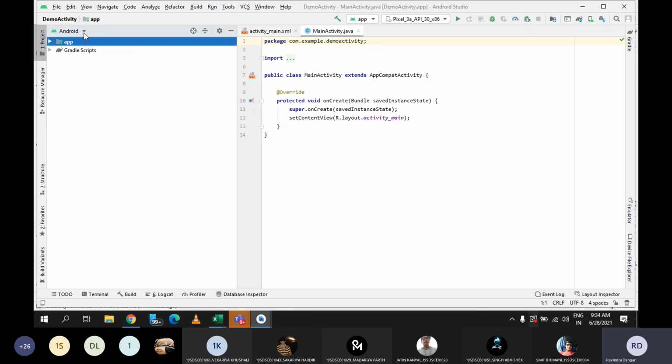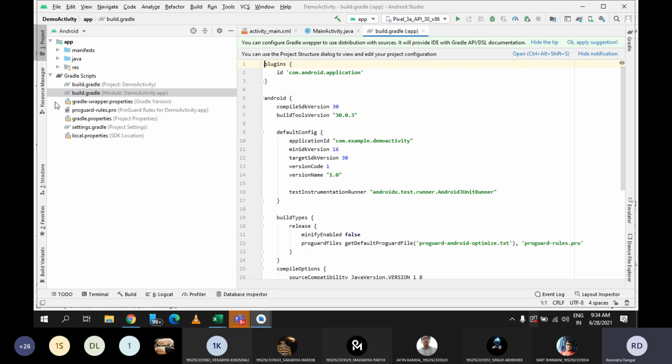See, once I select the Android option here, you can see there are 2 options. First option is app and second is Gradle Scripts. If I explore app, you can see there are many options, and if I explore Gradle Scripts, there are again many options. From Gradle Scripts, you will not have to worry about each option, but the second option, build.gradle, where the module is demo activity.app, you will have to understand this Gradle file.